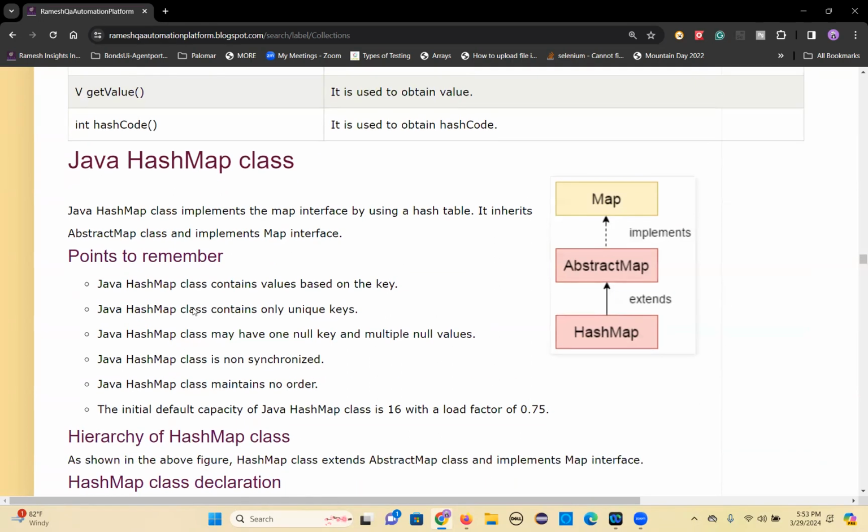And then let's discuss the classes, the HashMap class. The HashMap class implements the Map interface by using a hash table concept. It inherits the AbstractMap class and implements the Map interface. How HashMap stores the values, we are going to read in the next topic in detail, how it will store the entries in the map. We'll discuss that. And the HashMap class contains values based on the key.